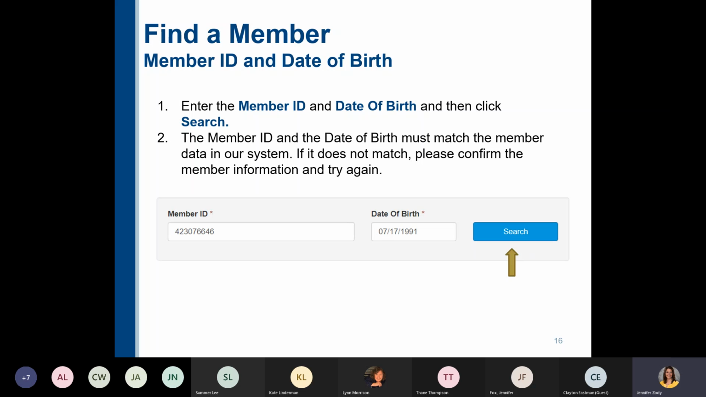If you're doing it by member ID and date of birth, it has to match exactly what is in our system, which is what we receive on the eligibility files from Conduent. So if you put a member ID and a date of birth in there and you don't get anything back, then that would tell me that either the person really is not on Medicaid, but in this situation for you guys, they all will be on Medicaid. So then really what that tells me is that something is wrong. Either the date of birth is wrong or the member ID is wrong.